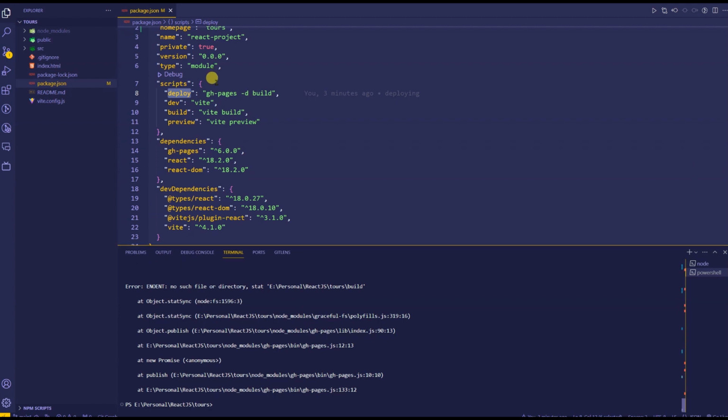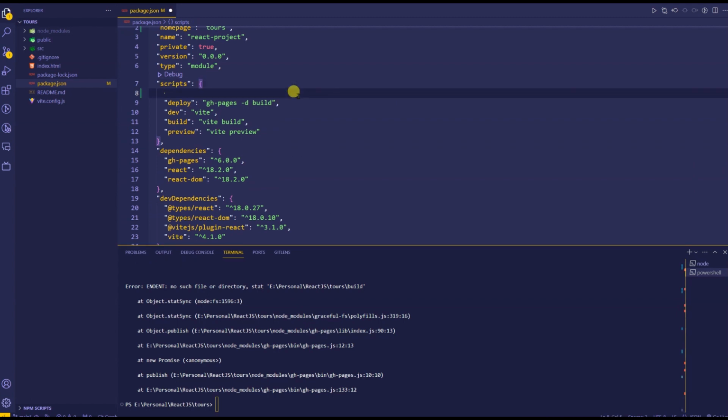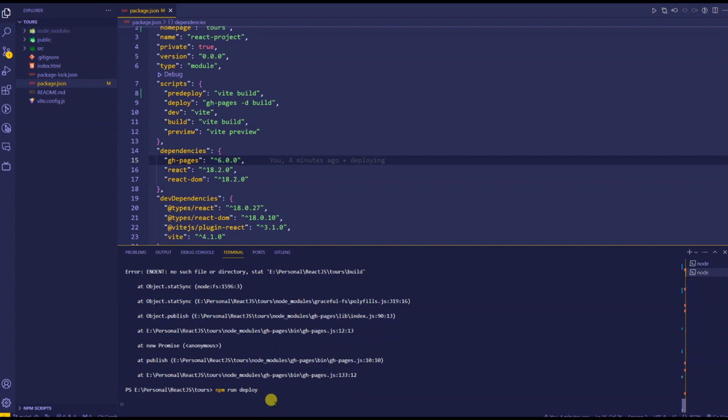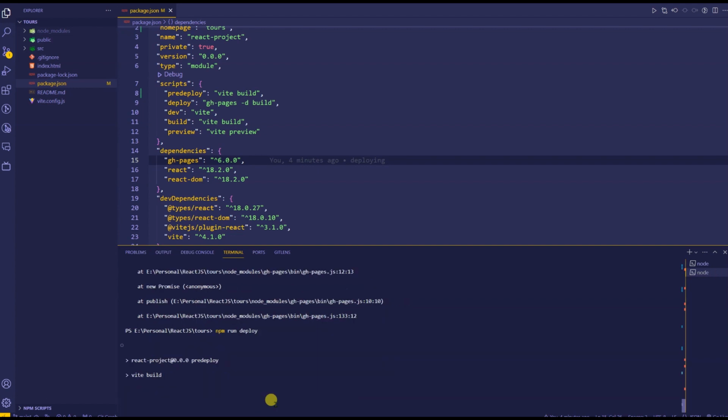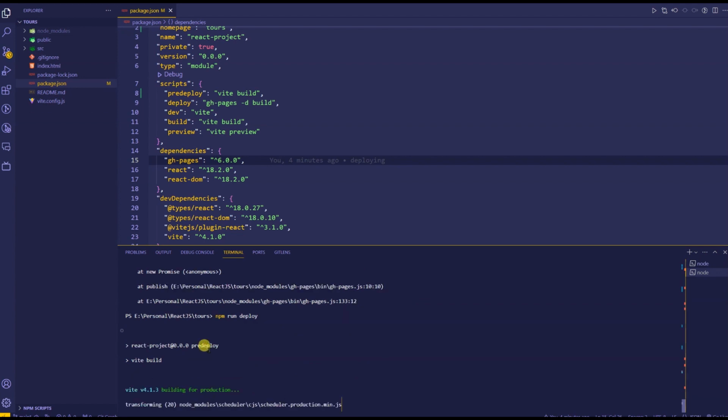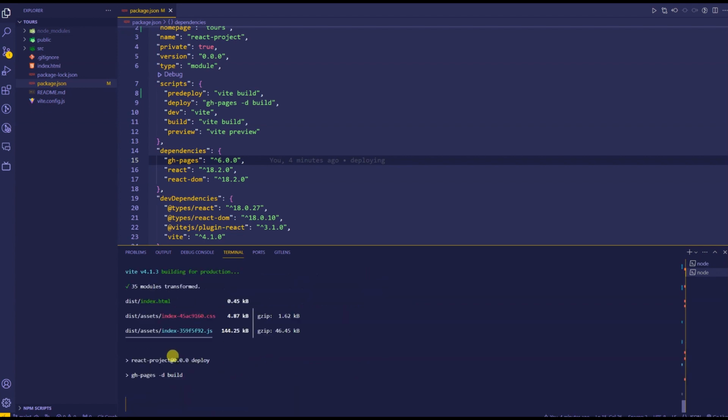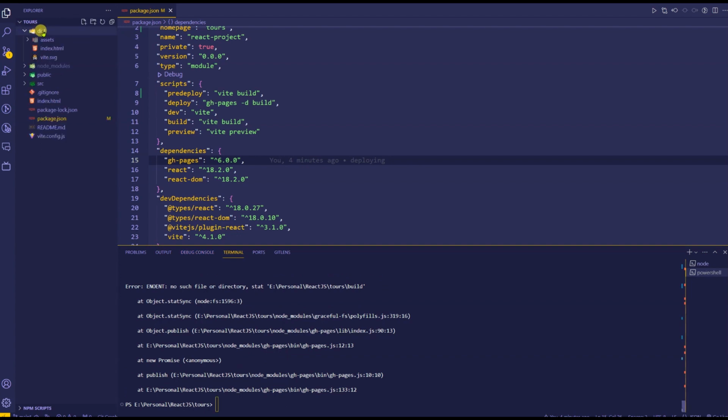For that reason we should have a predeploy command here. I need to add a predeploy script, and that predeploy script should run build. So let's add that predeploy. After adding this, let's try to run this again, npm run deploy. Now this time I think we should have it. Okay, now it is running the predeploy command. Once this predeploy command runs successfully, I should have a dist folder here.